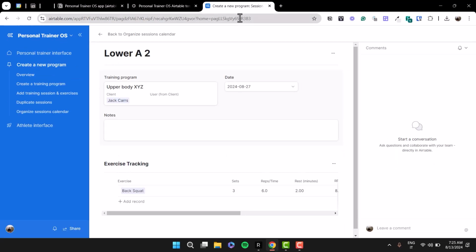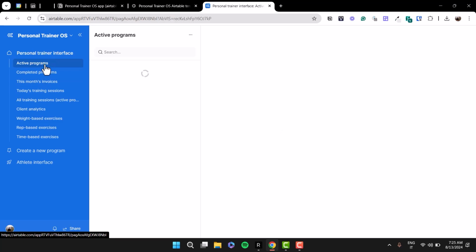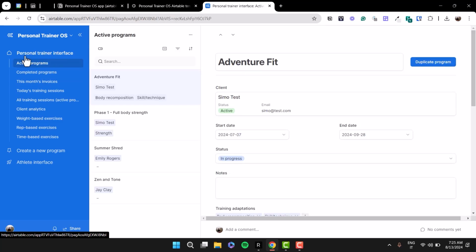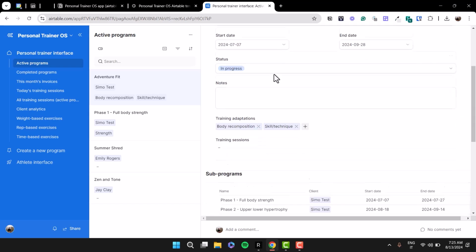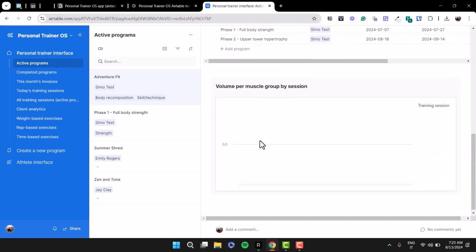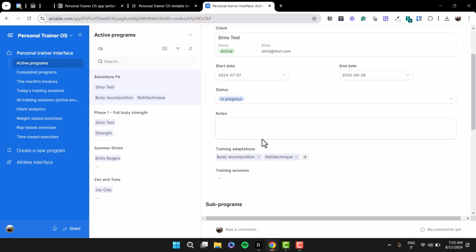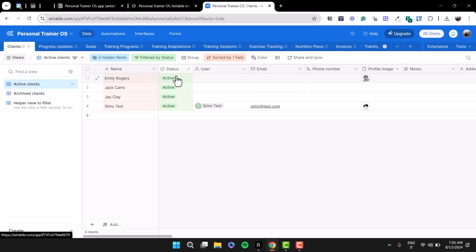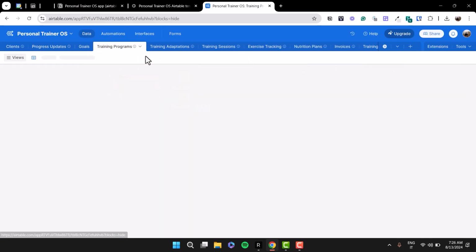If instead you want to duplicate the program, there is a dedicated button here on the interface for the personal trainer interface. On active programs, there is a button that says duplicate program. And when you do this, the same process as before happens. Everything happens automatically via an automation on the Airtable base. So the program will get duplicated and all the sessions and all the exercises for those sessions will be duplicated with it automatically. And you will then find that program on the Airtable base in training programs.